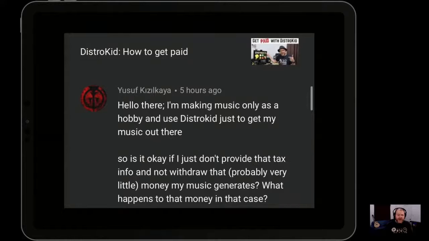But yeah, so I think the answer to this is, if you don't provide your tax information, they won't pay you. But if you don't want to get paid and therefore don't want to provide your tax info, I think everyone's fine. DistroKid just keep your money. You just keep using them to distribute, and we're all hunky-dory. So that would be my view. But if anyone has any other views, let me know.